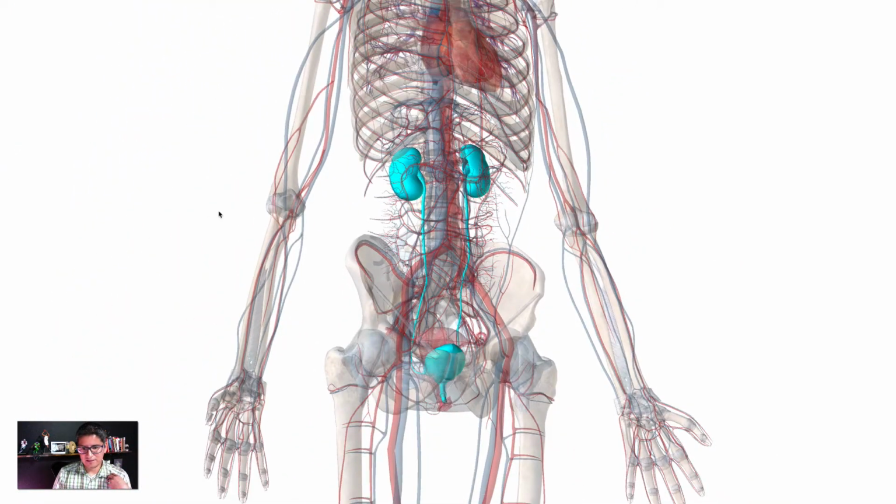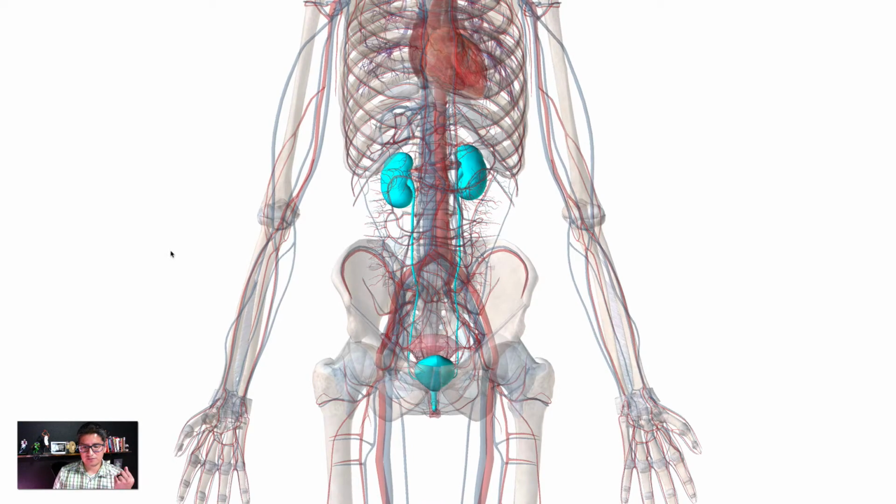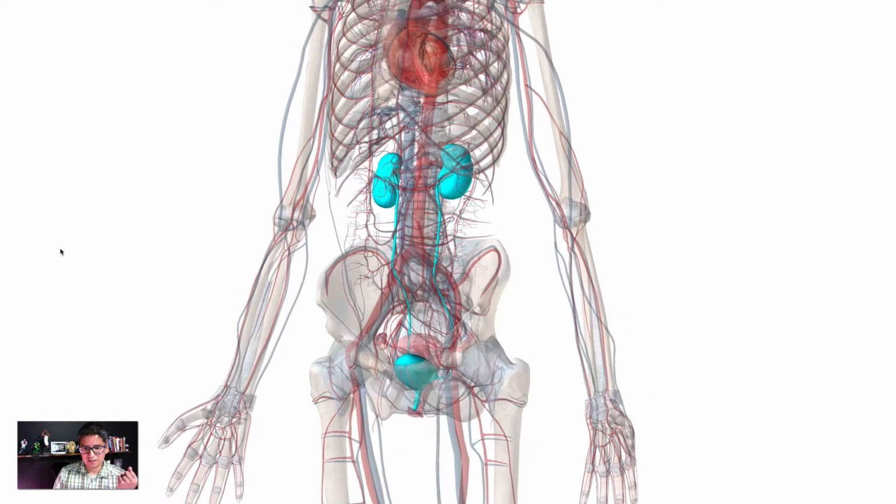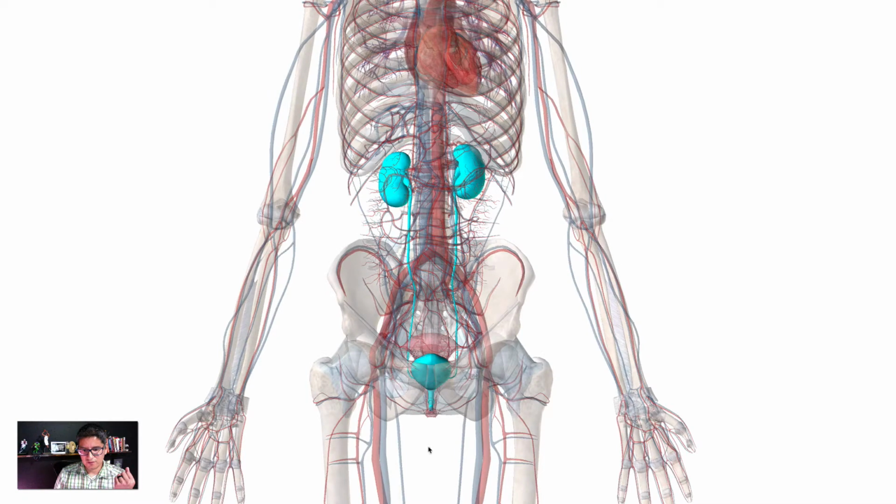And here I'm now highlighting the urination structures: your kidneys, ureters, your bladder, and then your urethra, right down here, where the urine exits the body. Okay, so let's continue with the kidneys again.